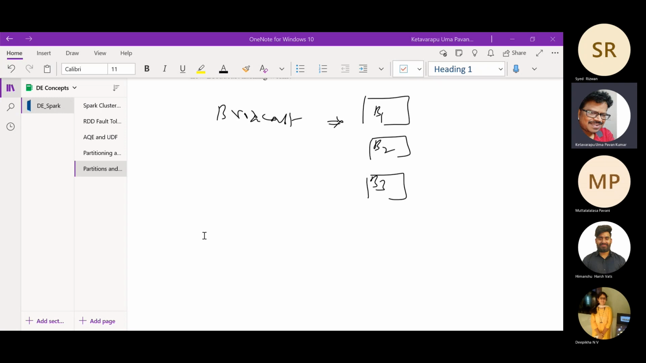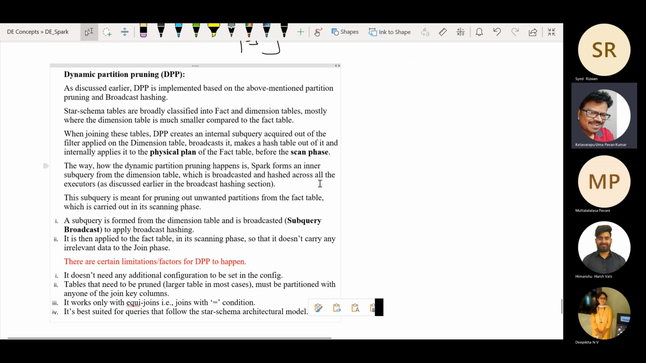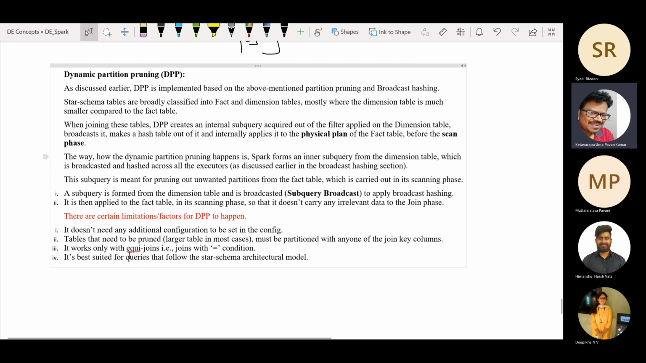But how do we refer to the dynamic partition property? I have compiled some simple narration for this, and we directly get some questionnaire from it. So just have a look at the understanding of this. I'll give you some observations here. Don't worry, maybe it looks like 7 to 10 lines, but it is pretty simple compared with the static partition technique. As discussed earlier, your DPP, dynamic partition pruning, is implemented based on the above-mentioned partition pruning and broadcast hashing, which I introduced after completing the partition technique.